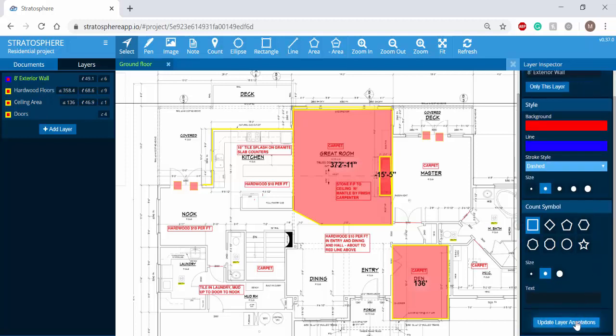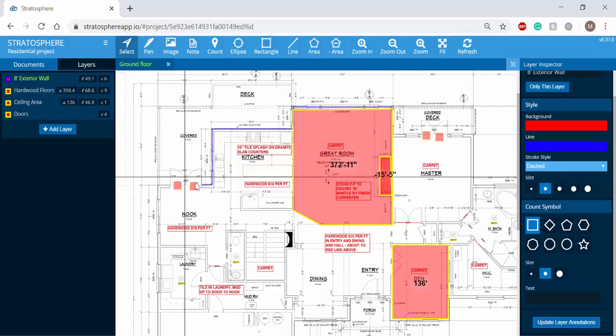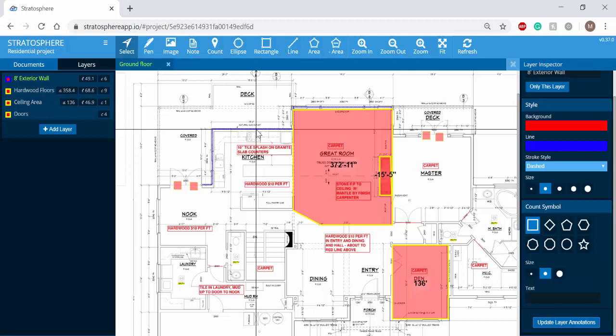Then I'm going to press this button here that says Update Layer Annotations, and when I press that button, you'll notice that this changes the line to this blue dashed line here. And when you press that button, what that does is it applies any formatting changes to all of the takeoff items in that layer that you've already applied to the plan.